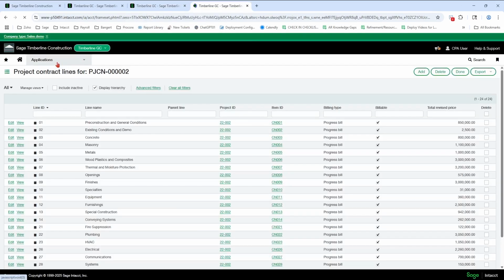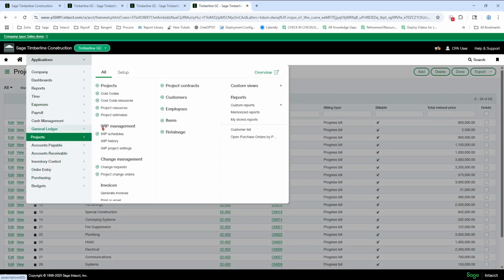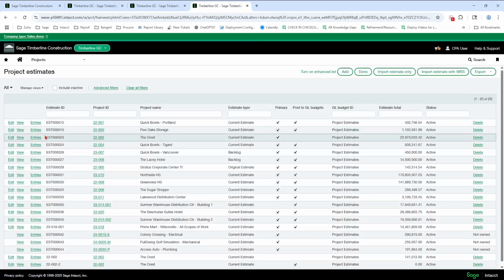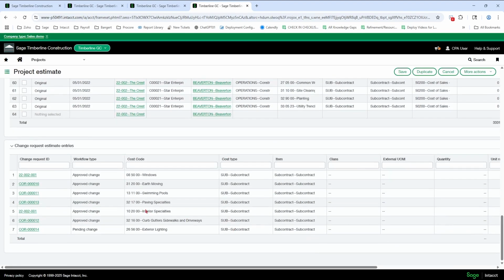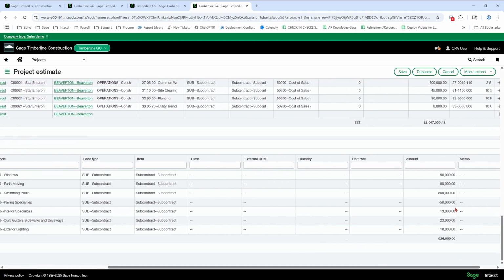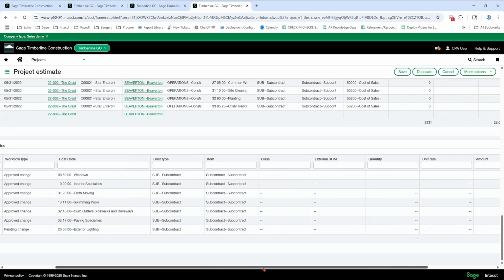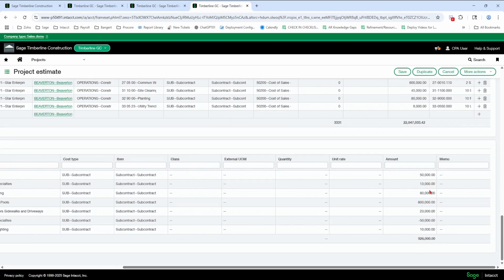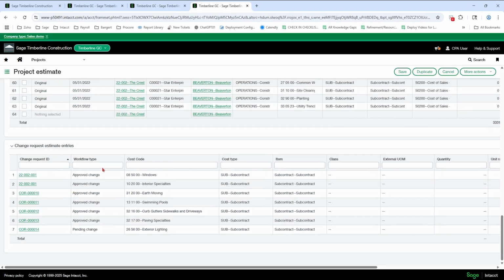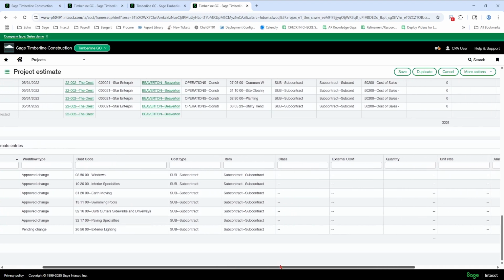So if I navigate to the estimate screen, and look at the bottom here, it's going to show up down here. I'm going to sort by the change request ID here. So it's these 2 lines because the change request has 2 lines on it. So there's my $63,000. And notice that it's approved. So it's going to affect my estimate when I run a report and I use a revised estimate amount. That is going to be included.